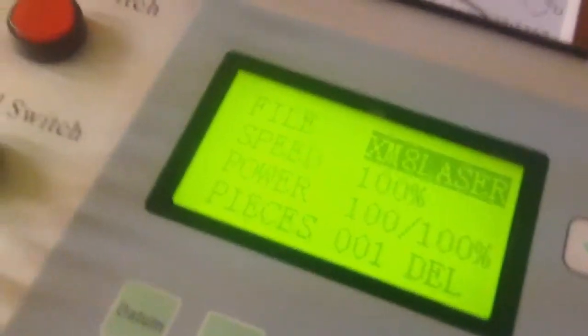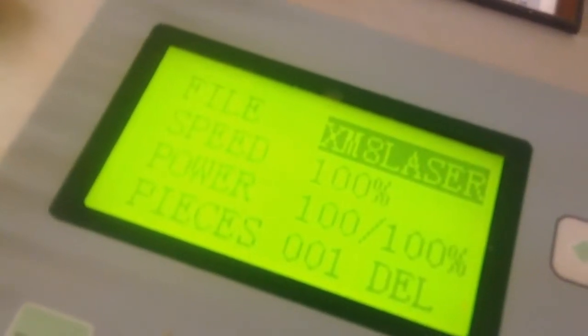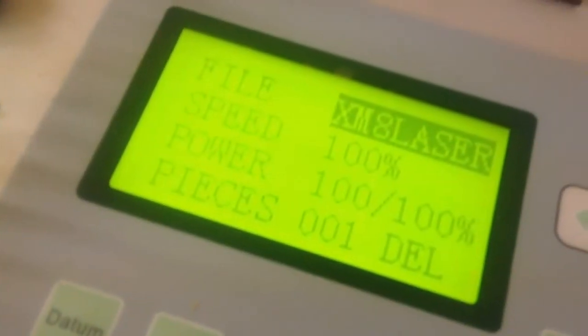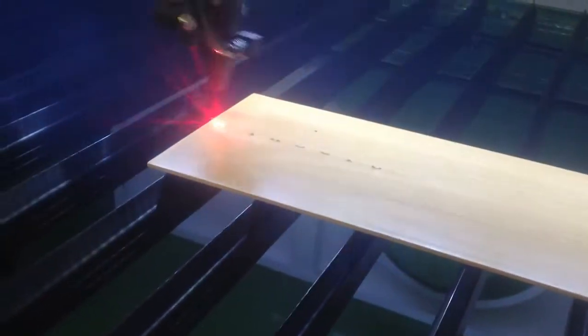So let's go back here to the other settings here, and it's a little difficult to see, but you can see the file name, which is XM8 Lasers. You can see the speed that's being sent over, the power, and how many times you're gonna run the piece, etc. What we're gonna do here is press start, and that's gonna start the job itself. Okay, so we're just engraving the XM8 Lasers logo that's been in the system already that we did earlier.